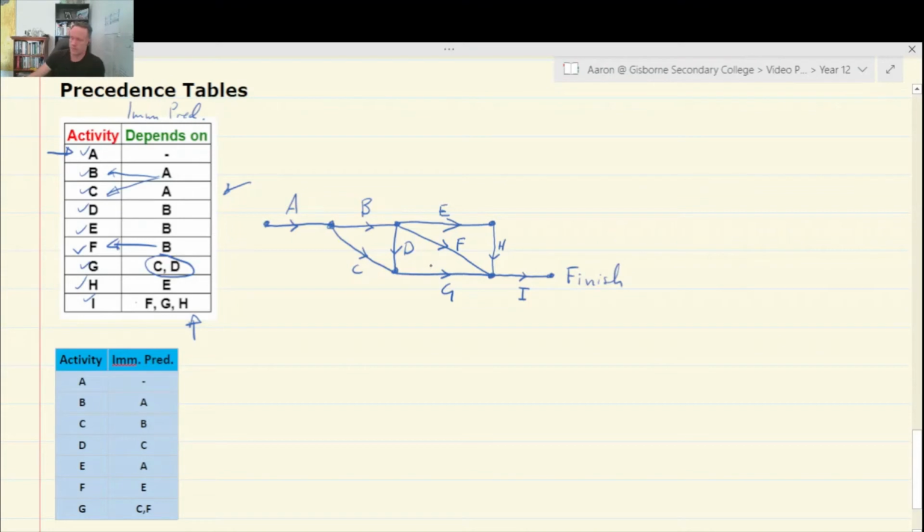Okay, so same information, different look. But that's neat. I like the look of it. So that's an example of that one. Next one is where we have a thing called dummy activities.